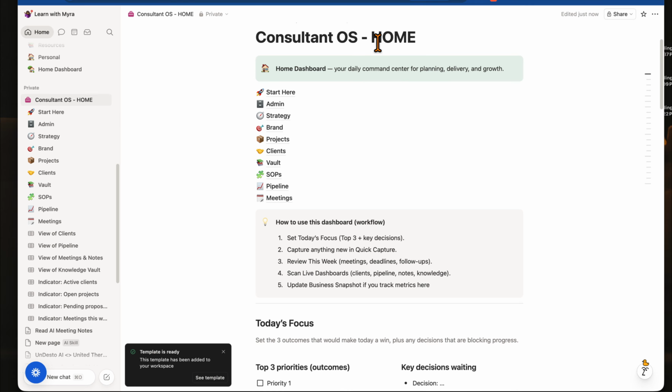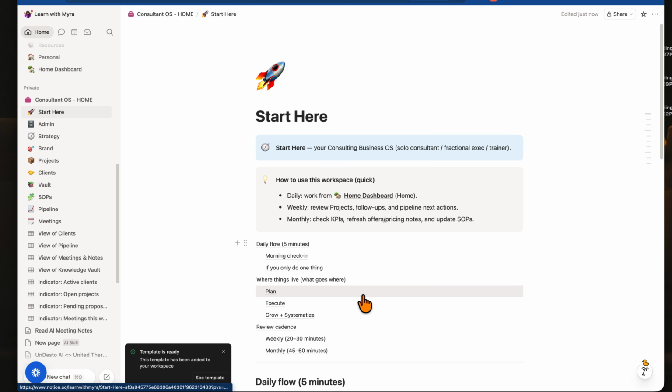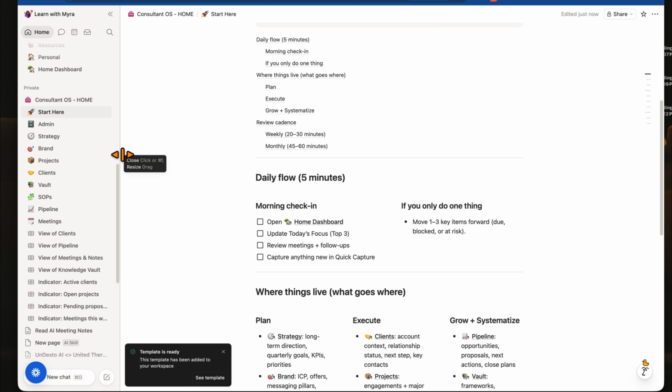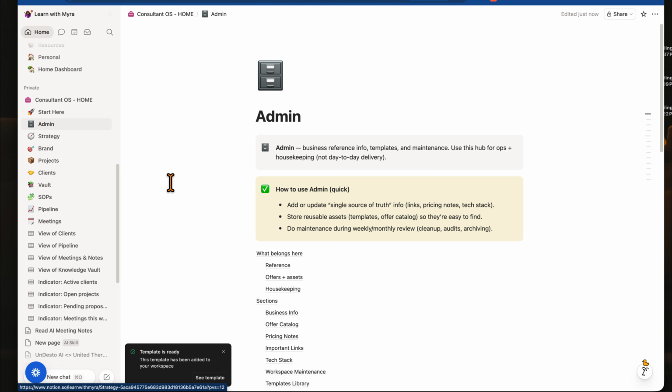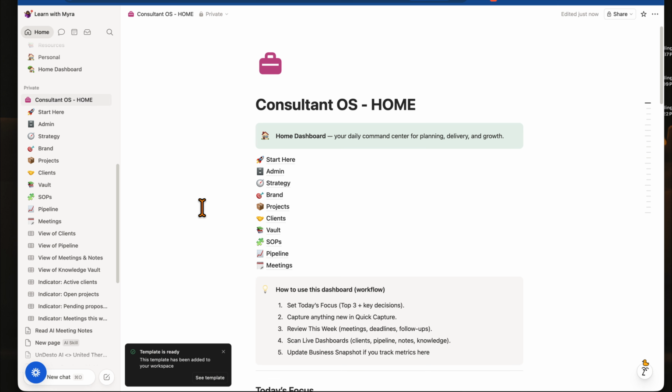Your Consultant Home is going to be your starting point for everything. There's a Start Here page that will walk you through how to use this Consultant OS. And then there's also an admin panel where you'll be able to see business references, templates, and any kind of maintenance and housekeeping for this system. But your home is going to be your landing spot every day.